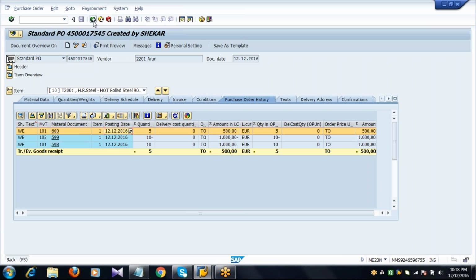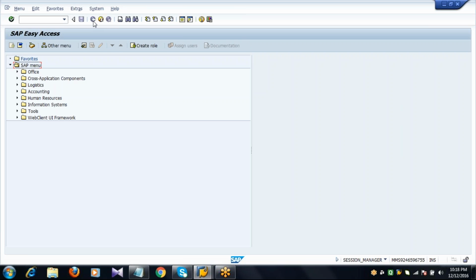Next is, whatever partial quantity you have received, it's got damaged. So I want to send the material back to the vendor. So GR for return delivery to vendor.